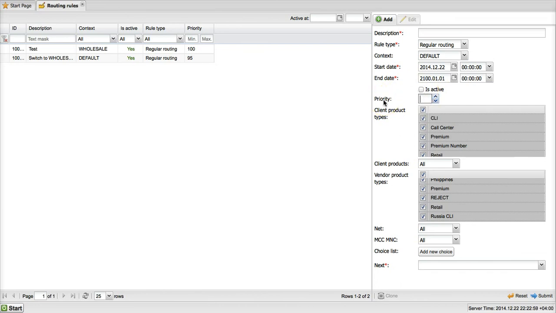The priority parameter directly defines the position number of the rule in the list of consideration for the routing system among other rules in the same context. The highest priority is 100. The lowest is 1. The higher the priority is, the sooner it will be considered by the system.